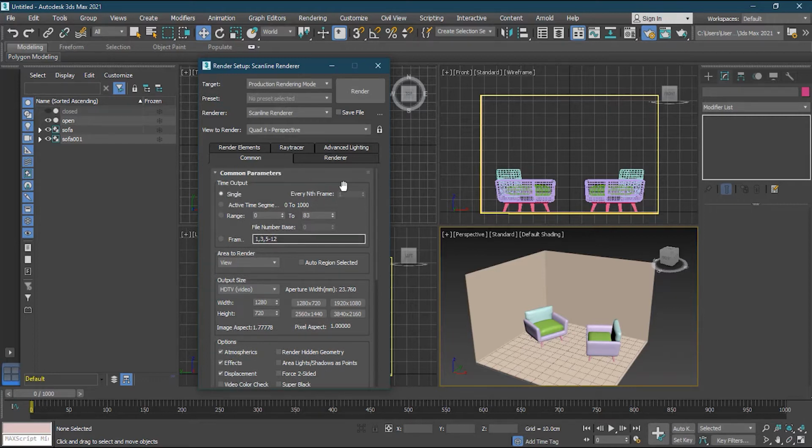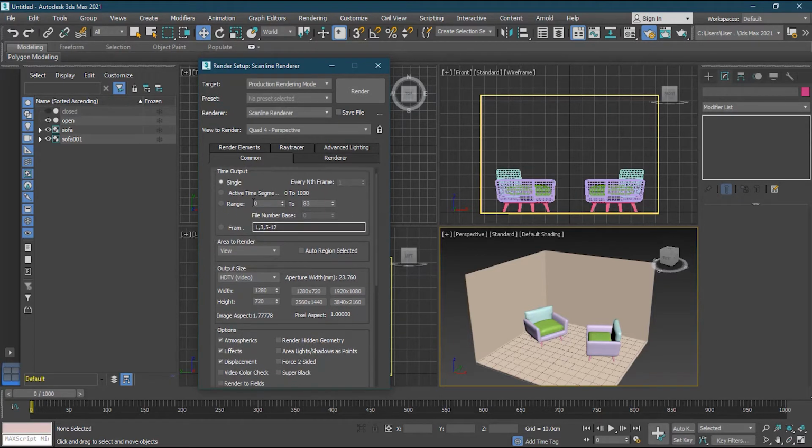Now we have different kinds of settings here. The first is the Common setting. In the Common setting, we have Single frame, like one frame. If you're animating, wherever your timeline is, it will render that frame. We are obviously not rendering an animation, so we don't have to worry about it. We will keep Single as it is here.